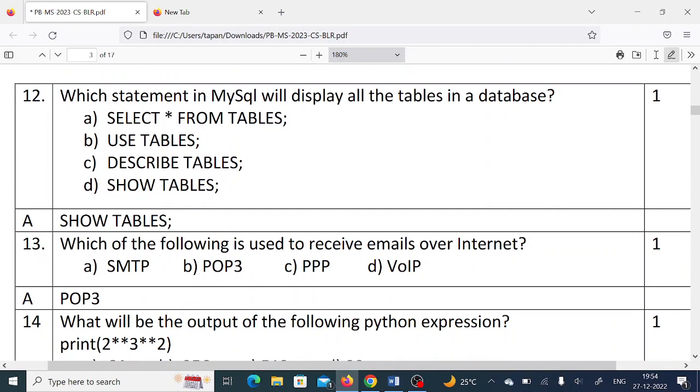Next, which statement in MySQL will display all the tables in a database? So it will show all the tables here, show tables. So D option is the correct one. It displays all the tables. Be careful, tables with an S will be there with a semicolon.